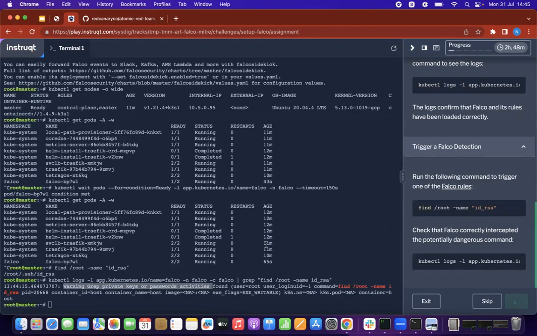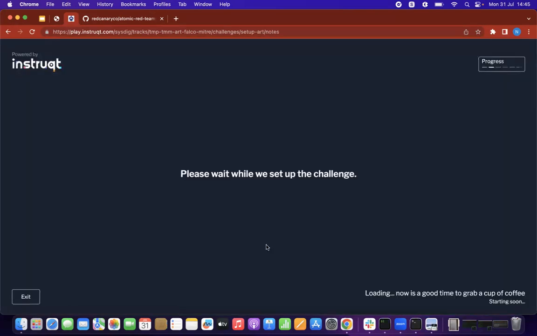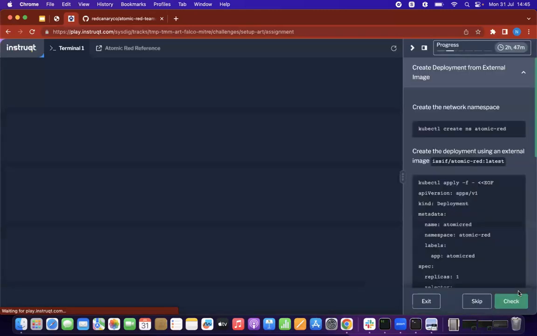Now, if you weren't to use the grep, of course, you can look at all events that are triggered off Falco. But for the purpose of this lab, we want to focus on isolated cases associated with those specific tactics we want to perform. So the next thing we want to do is install Atomic Red.